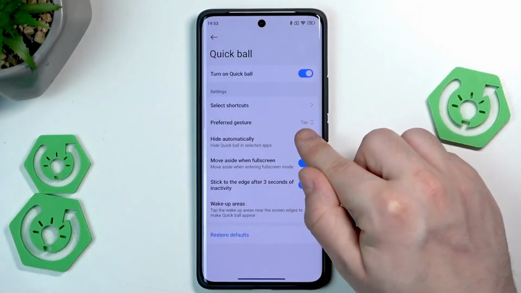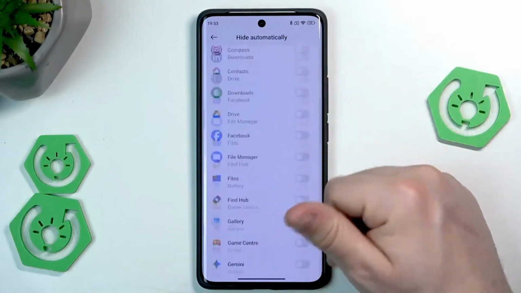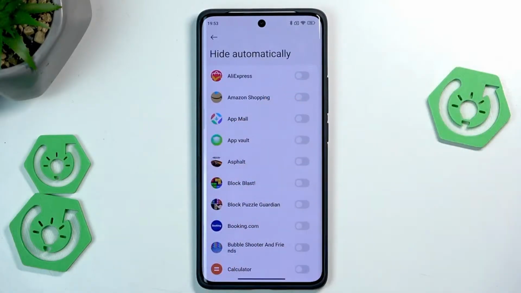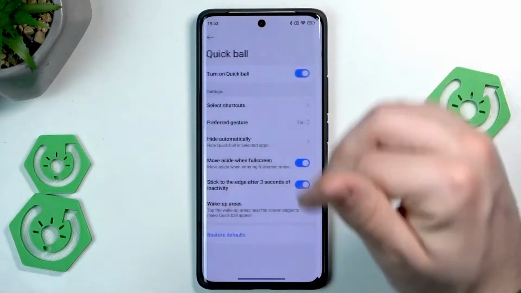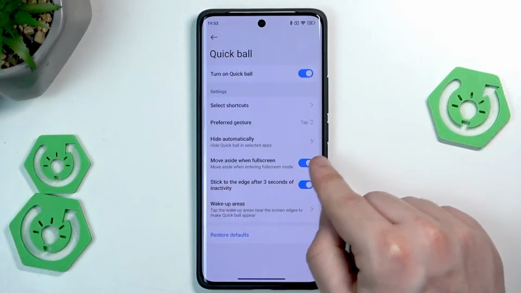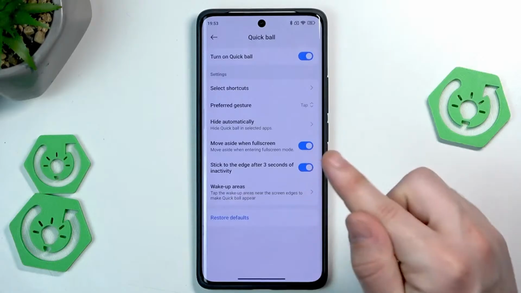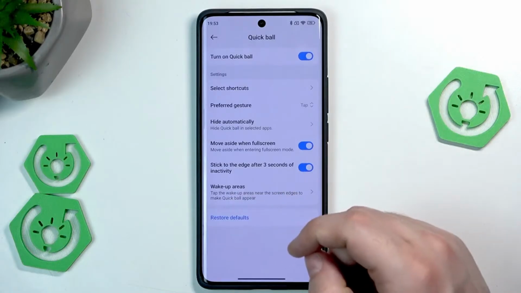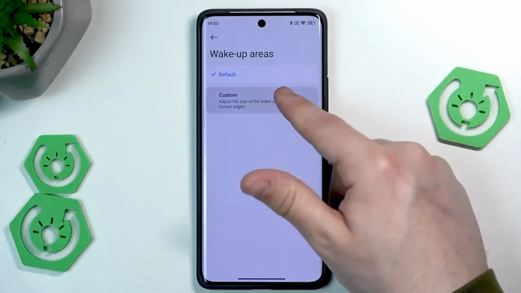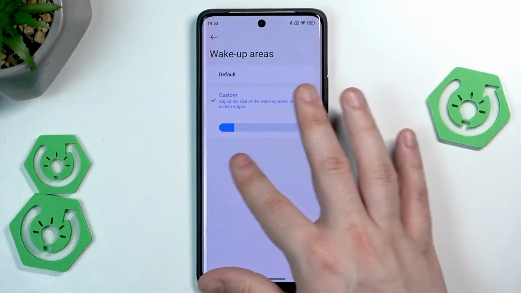Okay, hide automatically. Hide quick ball in selected apps. So for example, if you are playing some games, you can enable that so you won't touch that quick ball accidentally. Okay, move aside when full screen, move aside when entering full screen. It's up to you. Stick to the edge after 3 seconds of inactivity. You can keep that enabled or you can disable it. And we have the wake up areas. Currently it's set on the default, but we can select it manually. We have this bar.